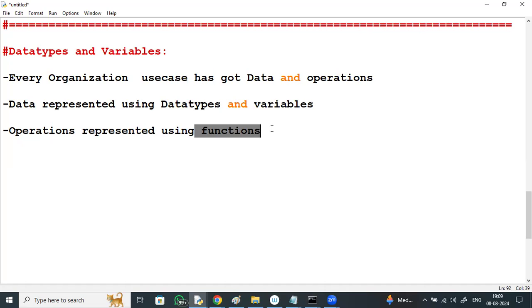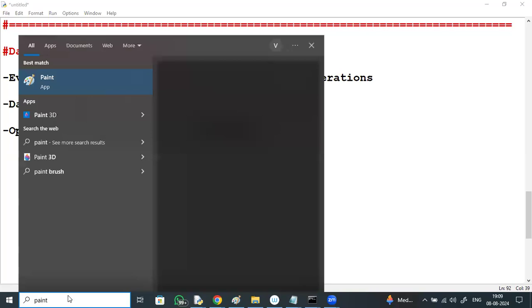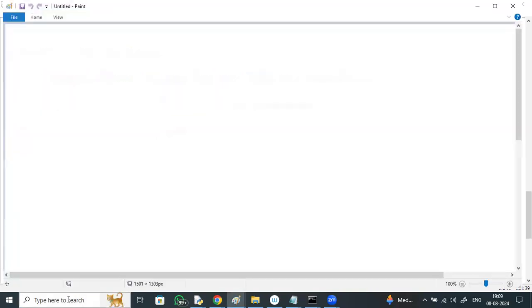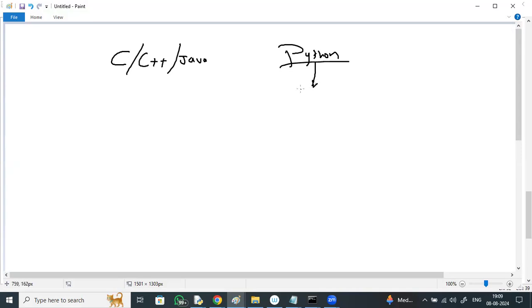To make you understand, just observe this. If we compare C, C++ or Java with Python, Python supports dynamic data types. Python supports what? Dynamic data types.